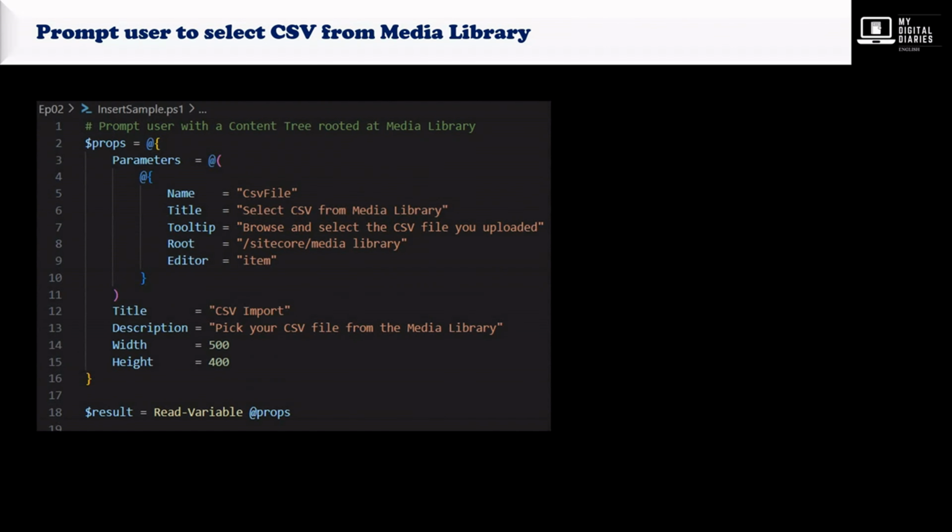Think of it as building a small dialog box inside Sitecore. The first part of the script is this: prompt the user with a content tree rooted at the media library. What are these properties? We will see the props variable, the properties of the dialog.